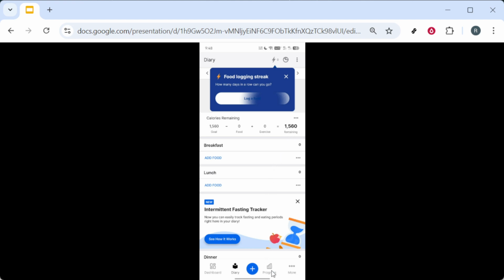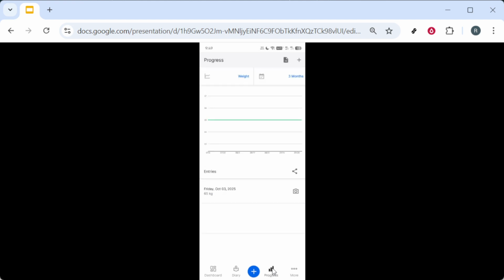After managing your diary entries, look for the Progress option. Within this feature, you can log your measurements every day. This ongoing tally of weight and measurements helps you visualize your journey, enabling you to celebrate successes or recalibrate if necessary. There you have it.